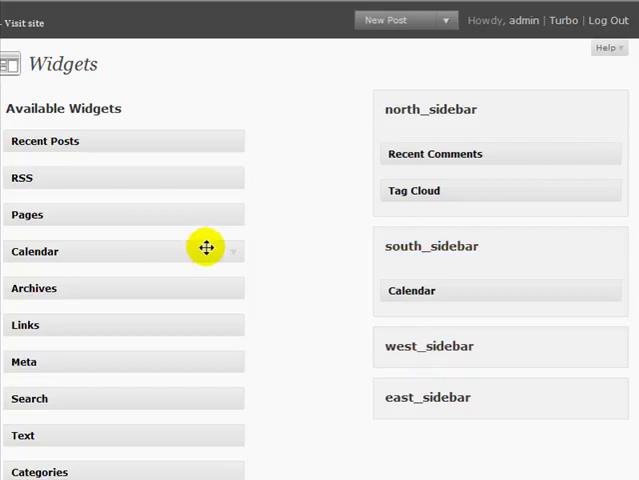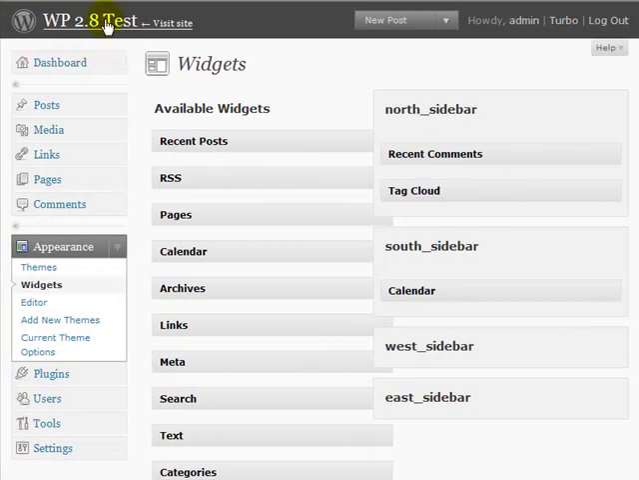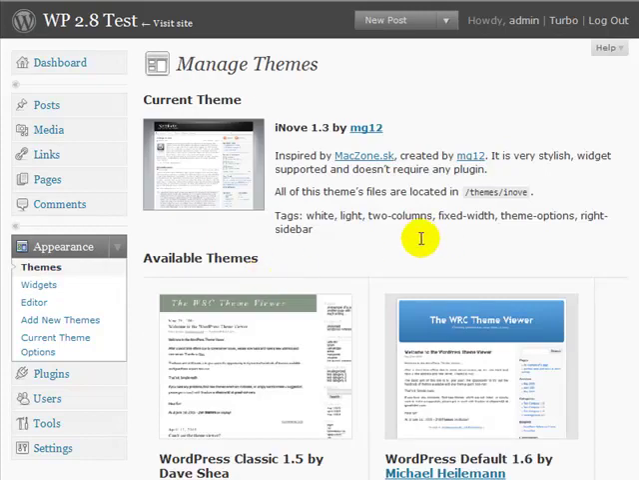And there may be other things in here, but I think that's a nice improvement there on the widgets interface as well. Now there are some other smaller changes in 2.8, but I think the major change in 2.8 that's going to really make it worth upgrading for the majority of people out there is this change here in the ability to add new themes from the admin area.